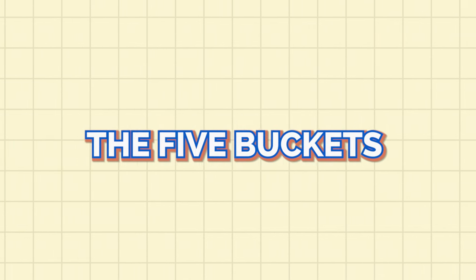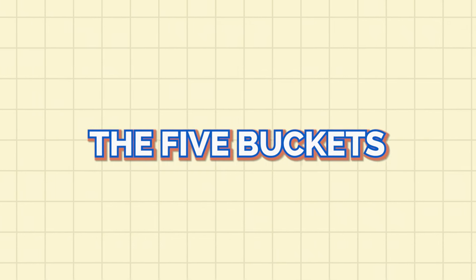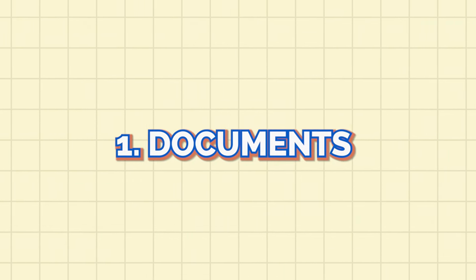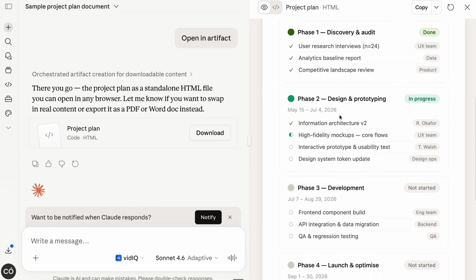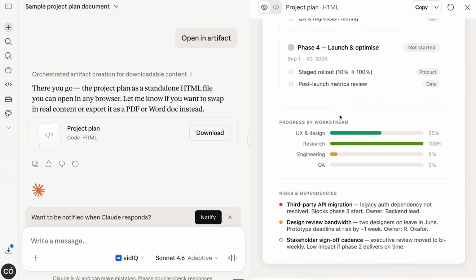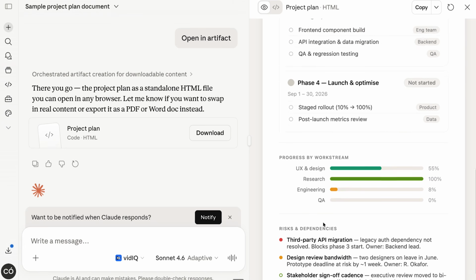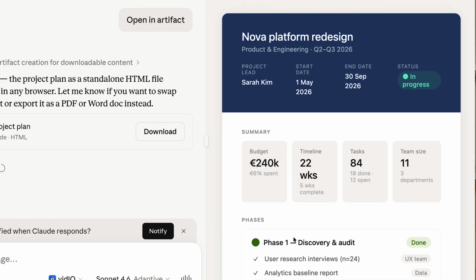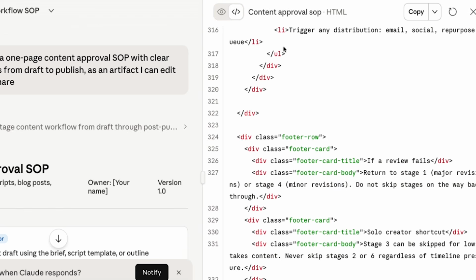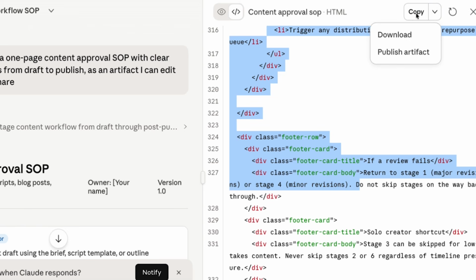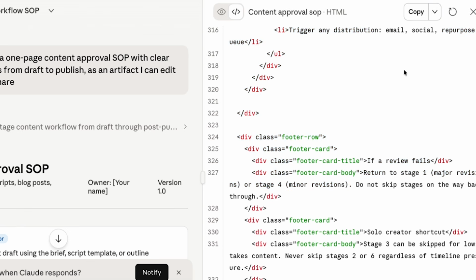In terms of use cases, you can think of it in 5 different buckets for artifacts. Each one is useful for different things. Number 1, probably the most common one, is documents. So basically for any structured writing, so this could be briefs, templates, project plans, all formatted and editable, not buried in a thread. The second one is code. So this could be scripts, formulas, automations. Artifacts will basically put it into a clean block of code, and it's really helpful if you need to copy and paste it across to wherever you're hosting the code.